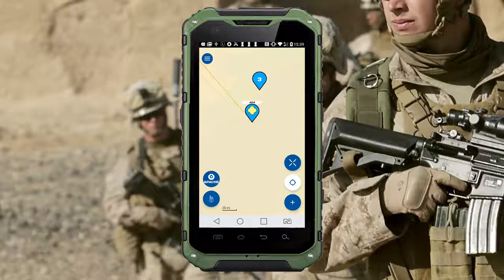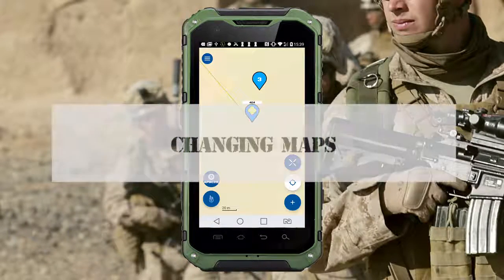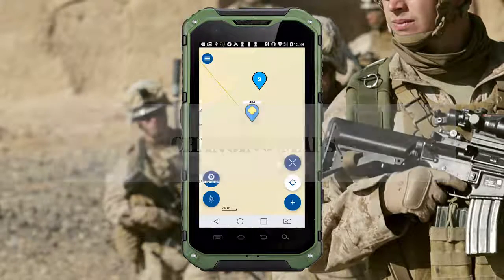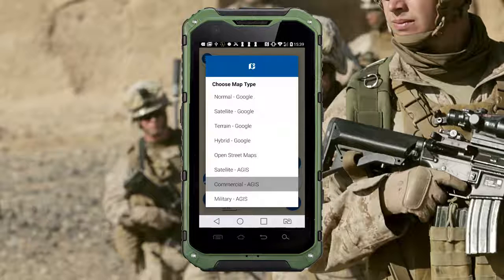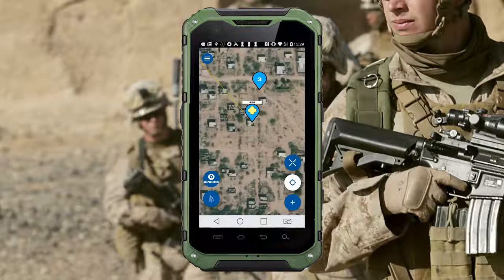LifeRing has 8 default map options built in. Other maps can be preloaded on the device or accessed via internet if available. To change the map, tap the main menu and select Maps. We are changing to satellite map now. We see the path and are proceeding to target.